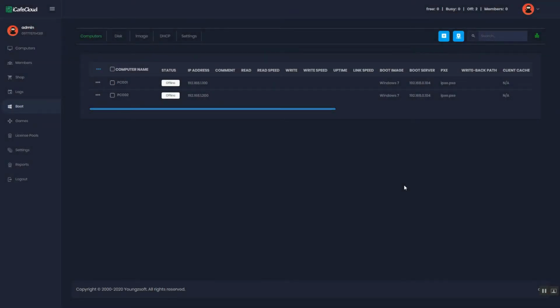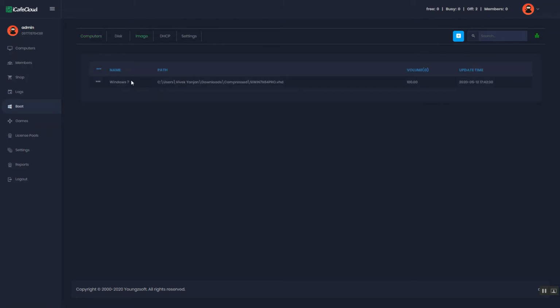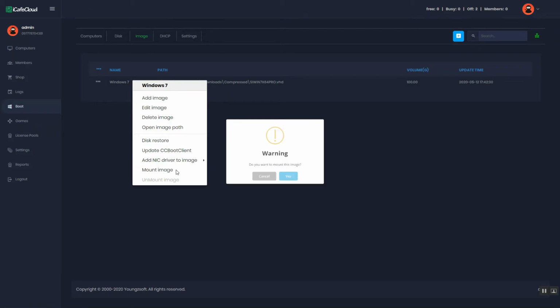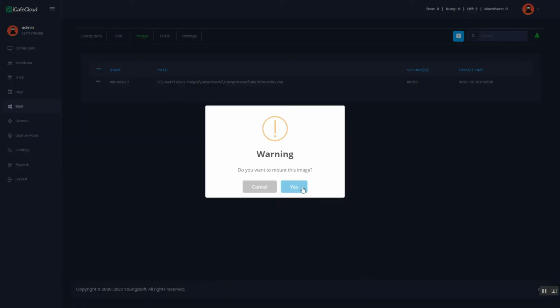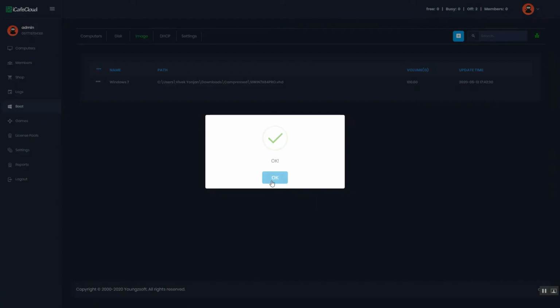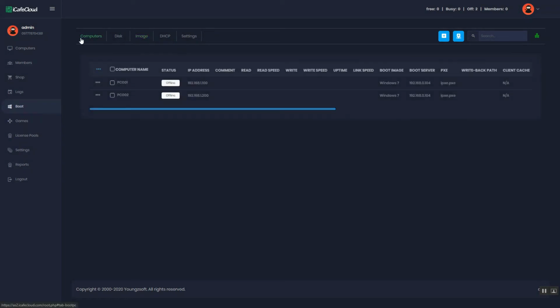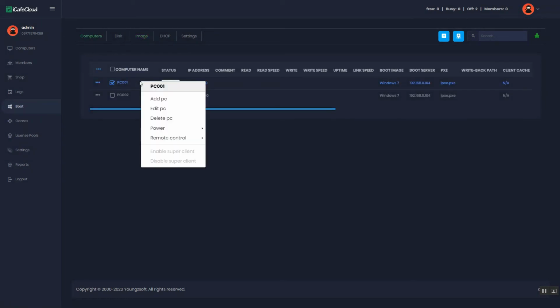Hi. I will show you how to mount and unmount an image directly from the server on CCBootCloud. This function only supports VHD format. First of all, right-click the image and click the Mount Image option. Continue with the Yes button. Once the image has been mounted, you won't be able to superclient any client with that image assigned.